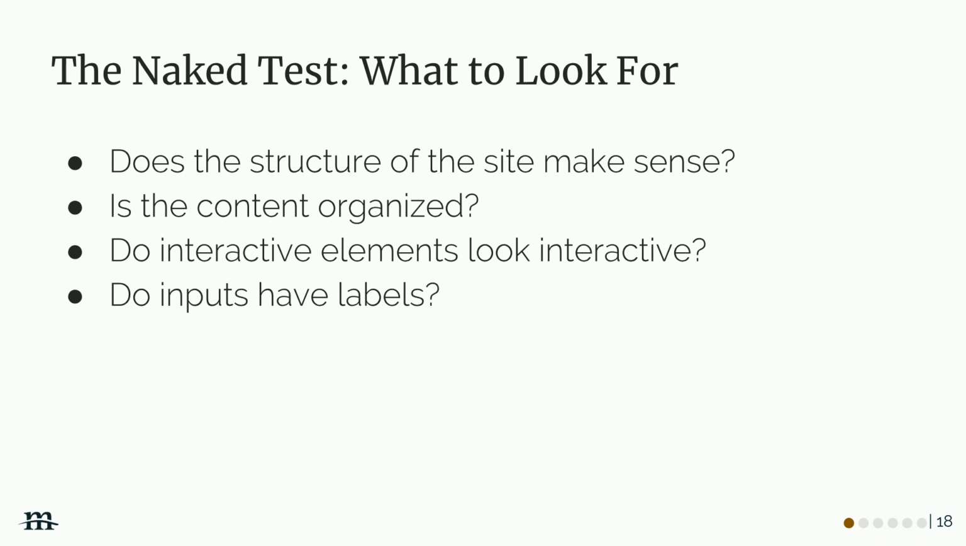First, I check to make sure the structure of the site makes sense. Are things in the right order? Does each section have a clear heading with the right level of heading tag? Does the content appear to be organized in some way? Can I skim the page and get an idea of the content as if I were skimming an outline? So do the main points of the page stand out to me, and then I can dive in more later.